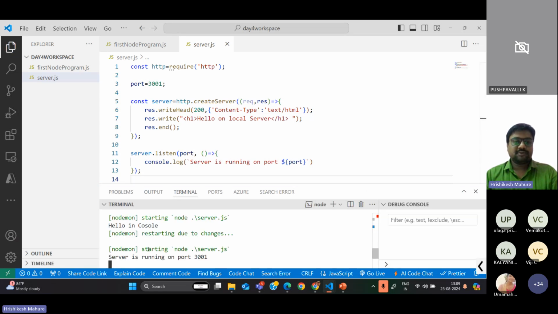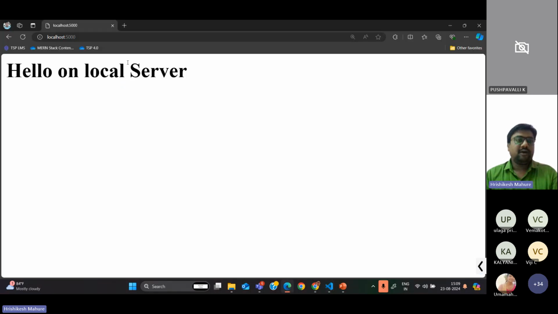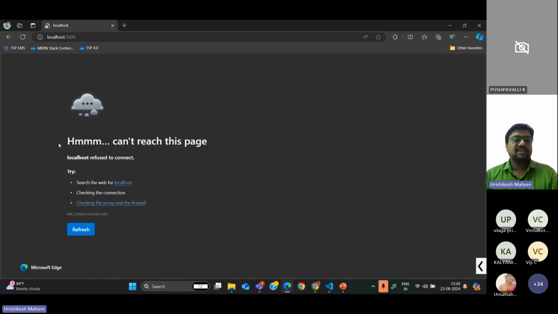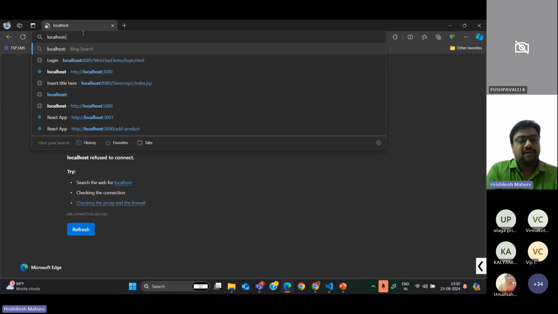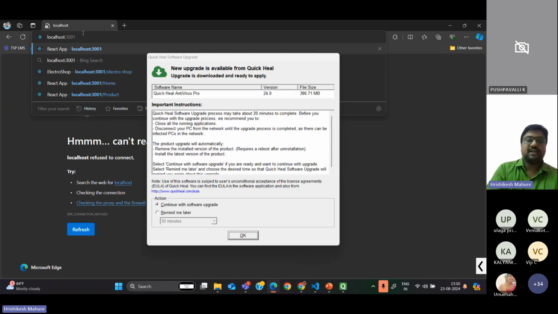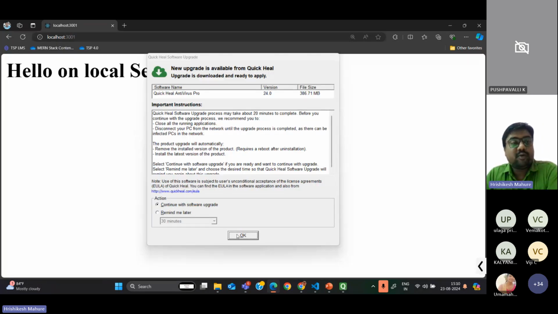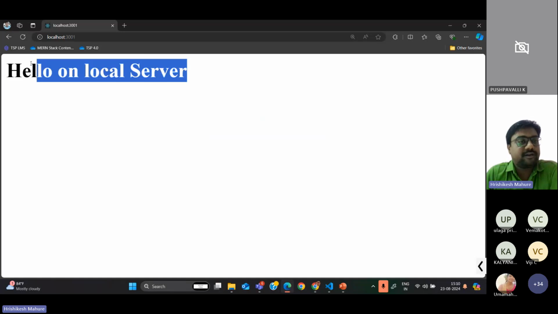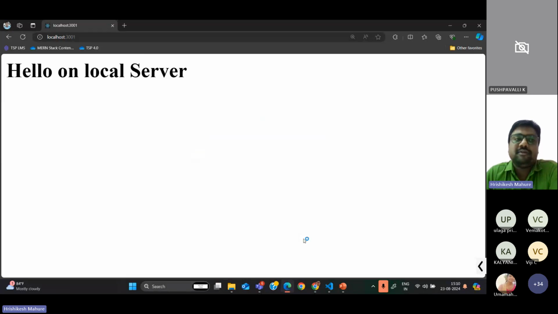Now you can see here that the server is running on port 3301. If I try to execute on 5000, we get "not found". Why? Because here we don't have 5000, we have 3001. Now click enter, and you will get the output on this server.